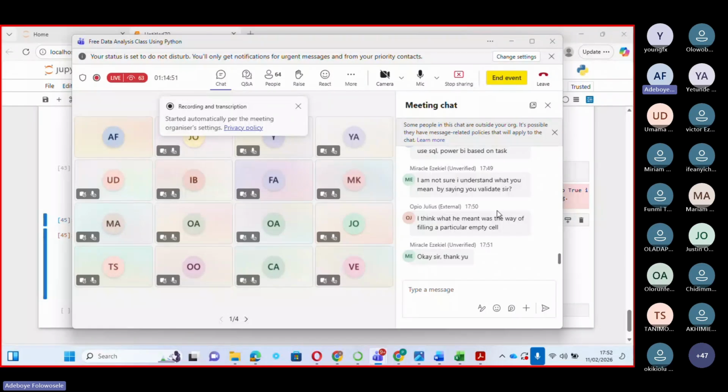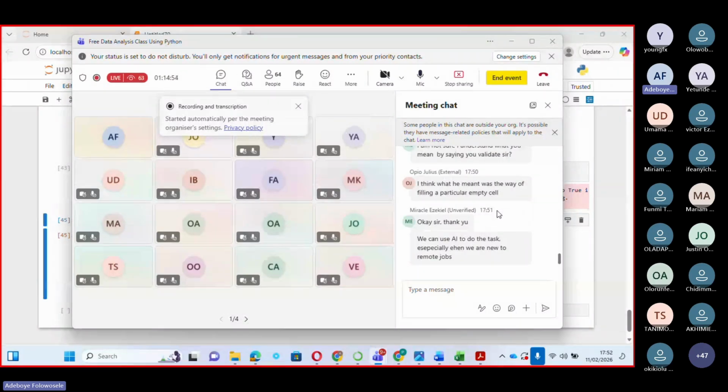Yeah, we fill them in. I think what he meant was the way to find a particular empty cell. Okay, yeah, if you want to find a particular empty cell, last week I taught you how to pick just one row in Python, to fill just one row in Python. So that's the exact same way you are going to do it.